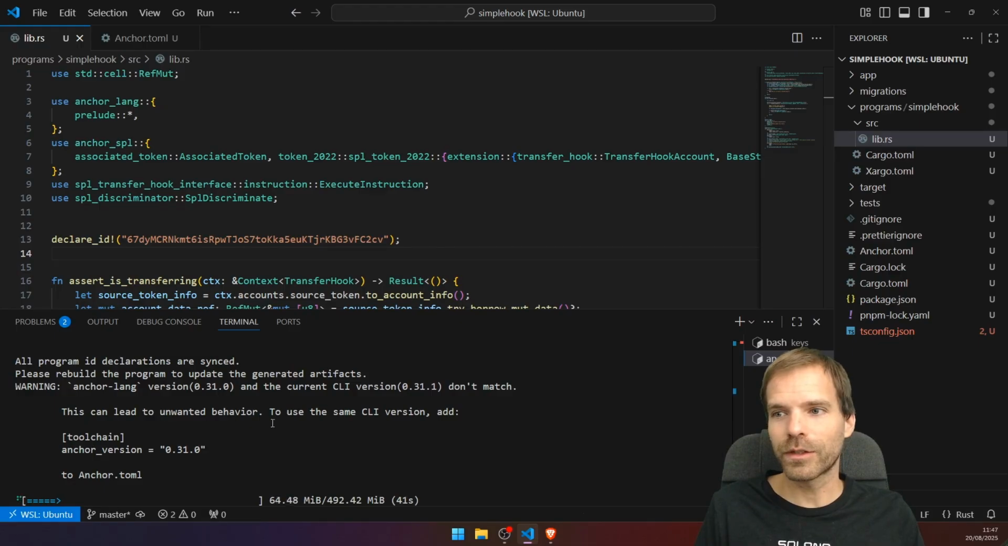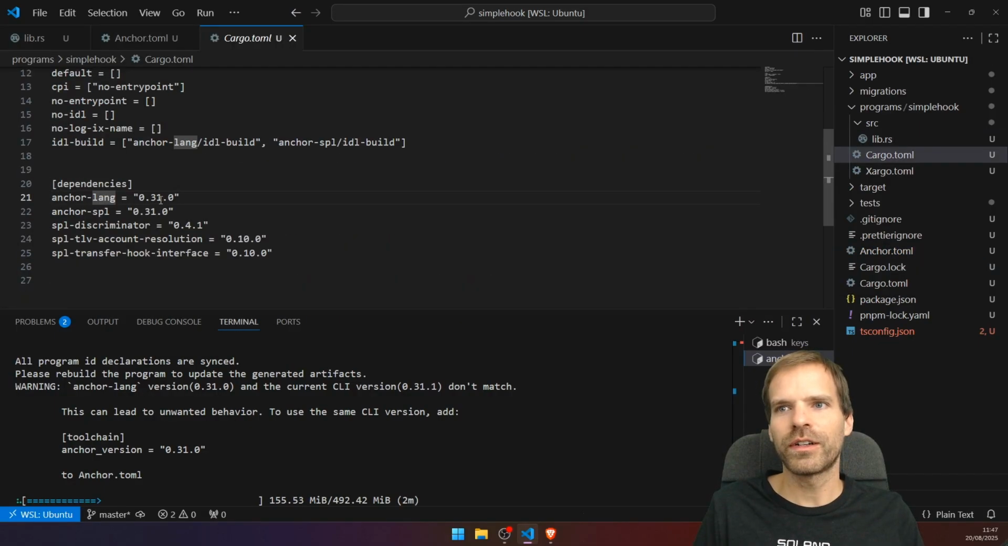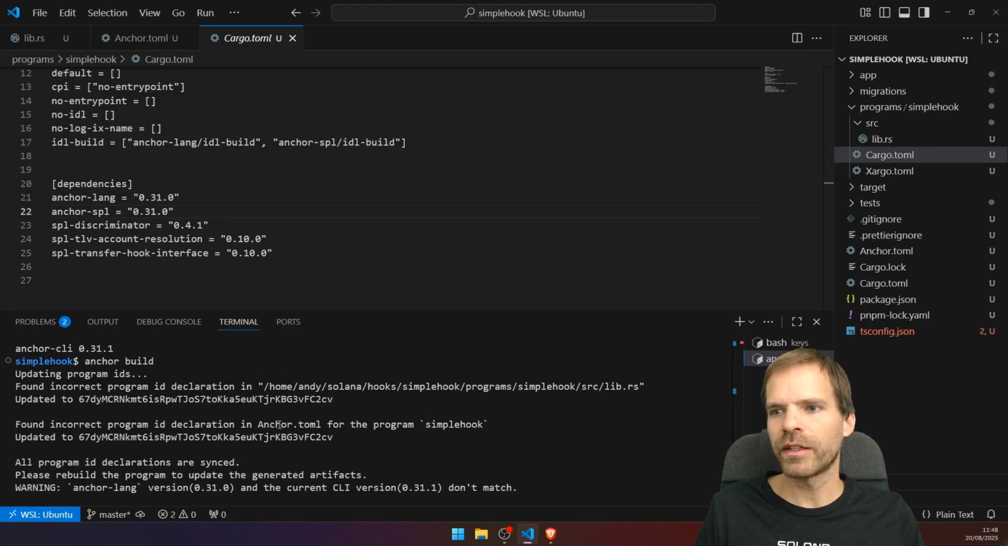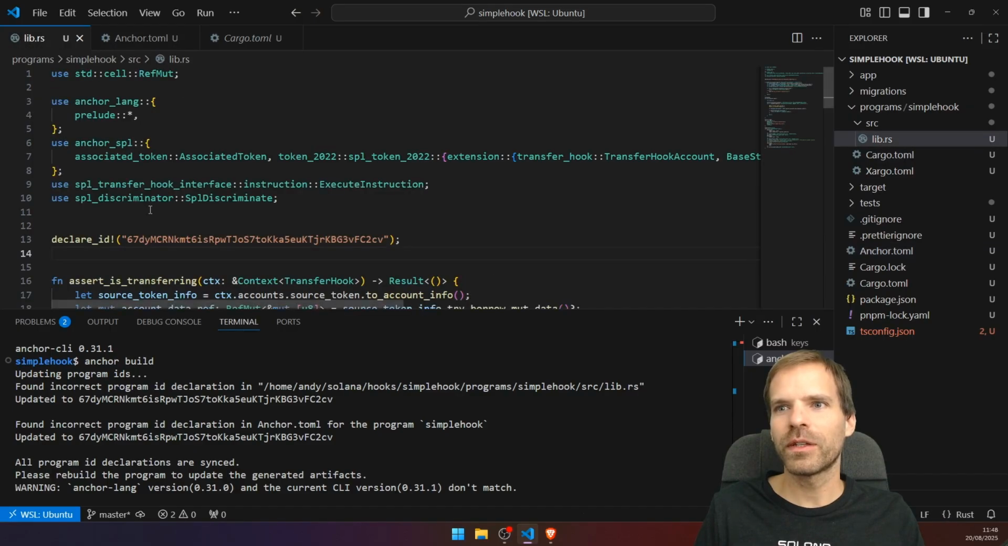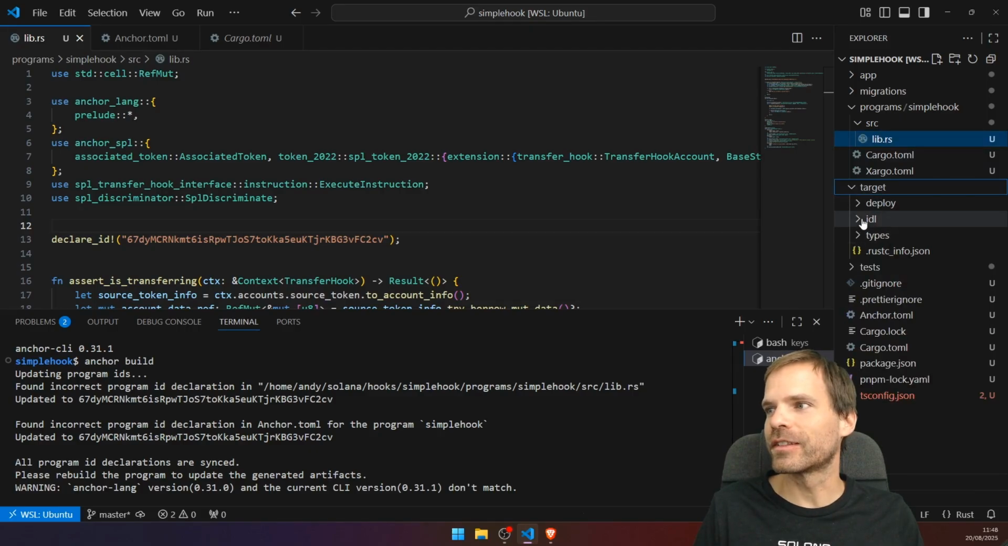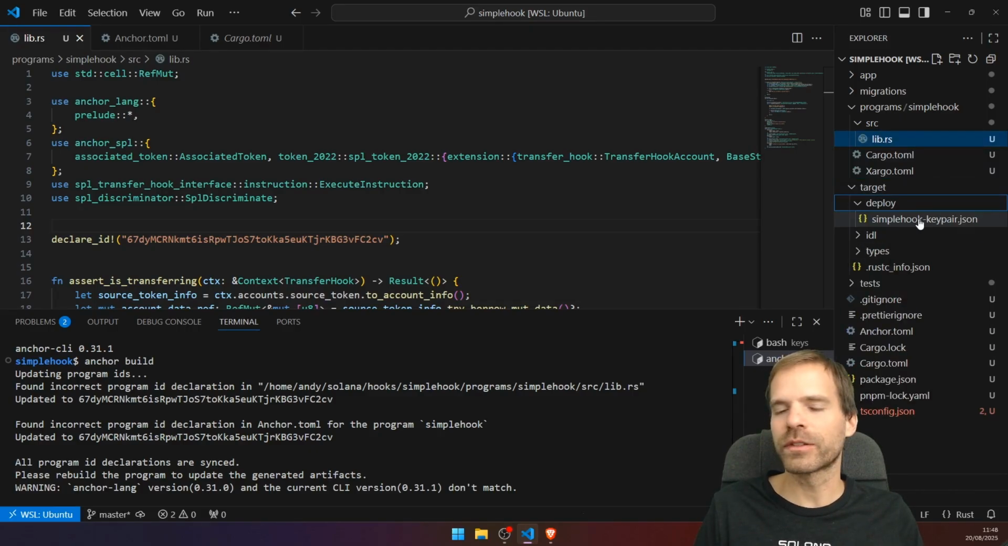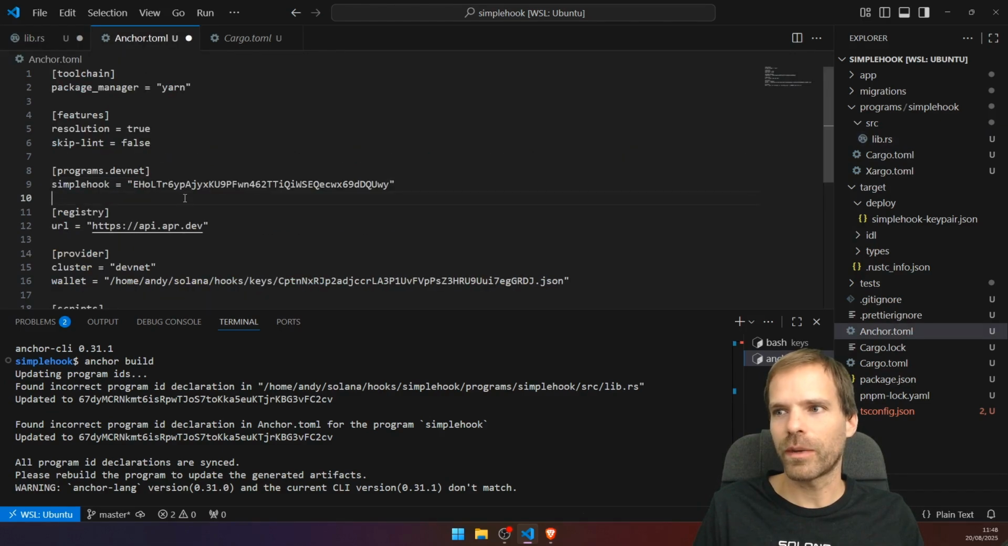This can lead to unwanted behavior. What? Anchor lang version and the current CLI version don't match. Why? Because here I am in 0.31.0. Well, we'll see. Found incorrect program ID in Anchor. Oh, you updated them now for me? You, I did that on purpose. The CLI changes that because it found a different, or it created a different key pair here. But what I really want is my key pair there. So change that back and change that back.